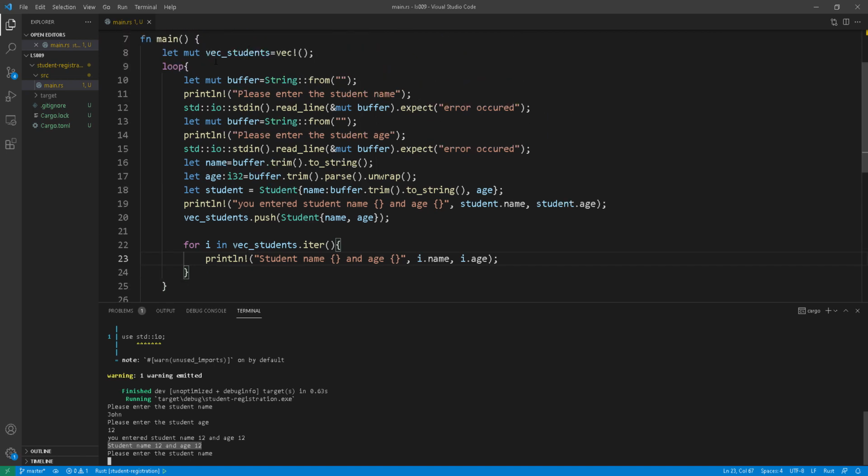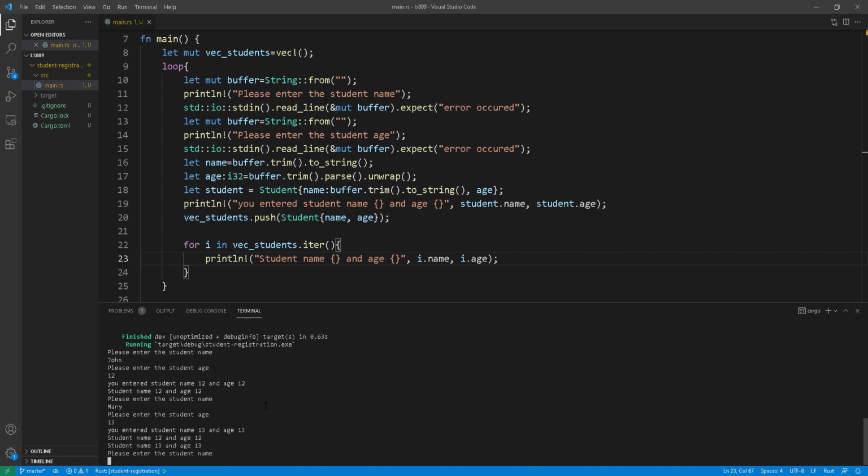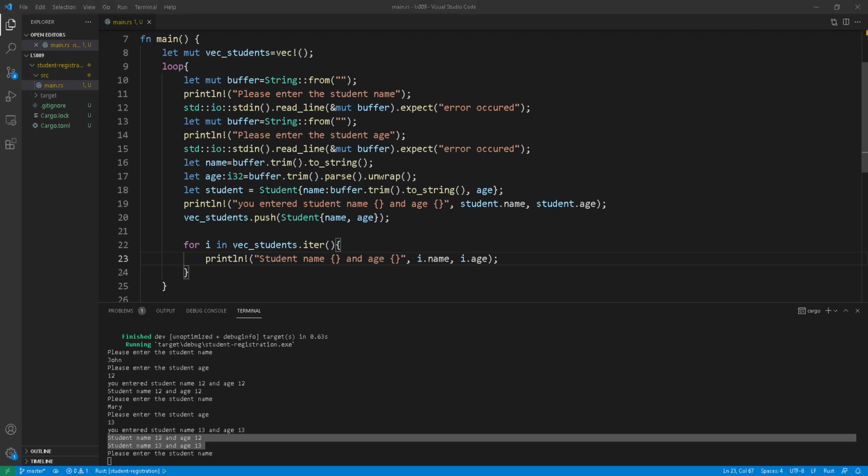Now, because I've declared the vector outside the loop, we should have multiple students if I were to enter it right now. So let's do another student. We'll put Mary, age 13. There you go. And it keeps printing all the students that you've entered. The program works, but the user experience is not that great.